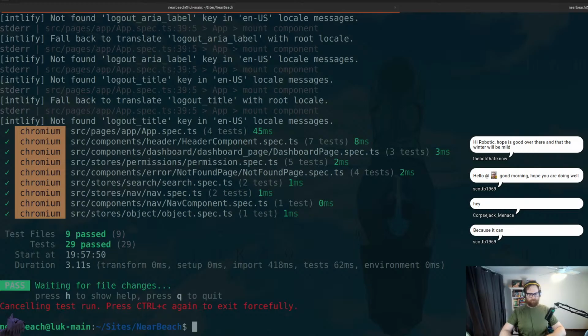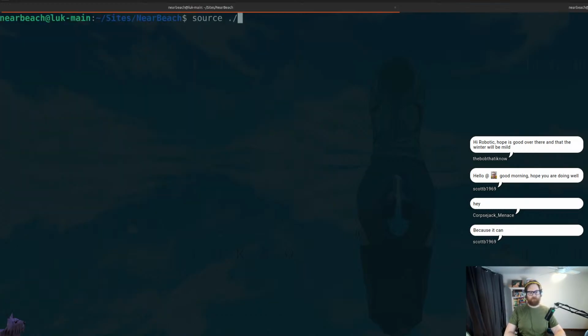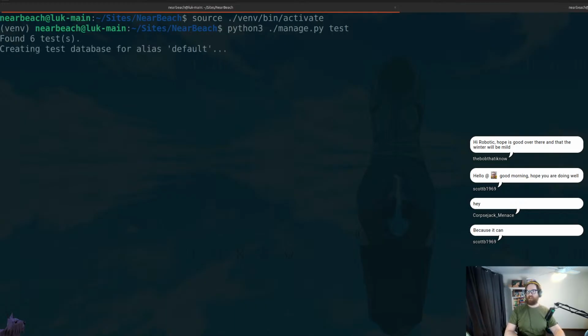All right, so I'm happy with that, and then I've got to do source VM pin activate. Then we've got Python 3 manage. And we're just doing a unit test down here.